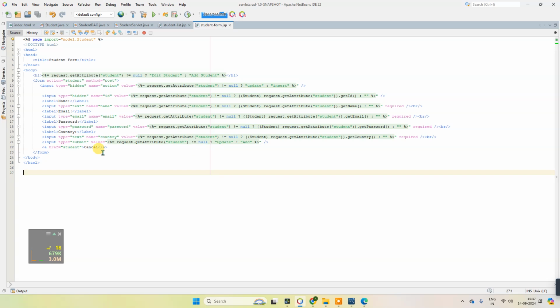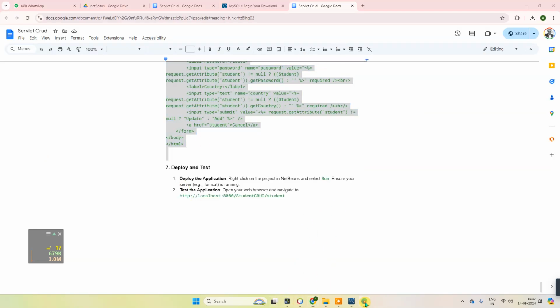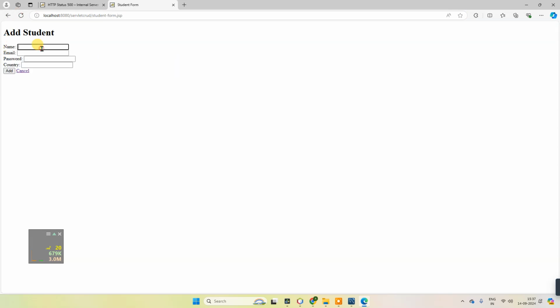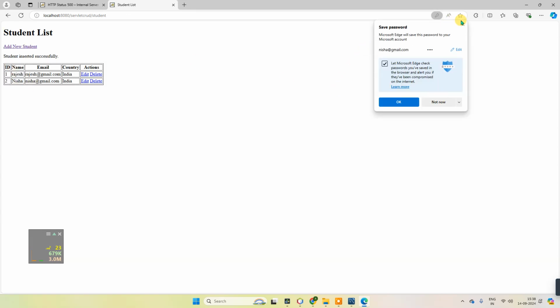So what it is doing: set attribute if null means edit and add are both working as 2-in-1. If the value is there inside edit, then it will show filled, or else it will show blank. For example, if you refresh, I'll try to add here. Password 2343, add. So guys, you can see the data is getting successfully added here.